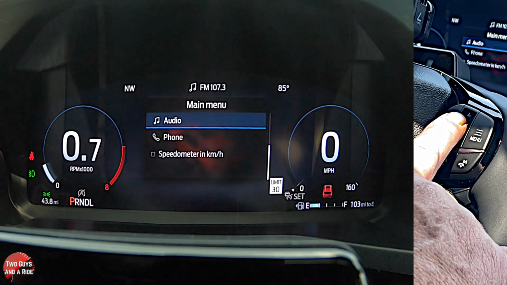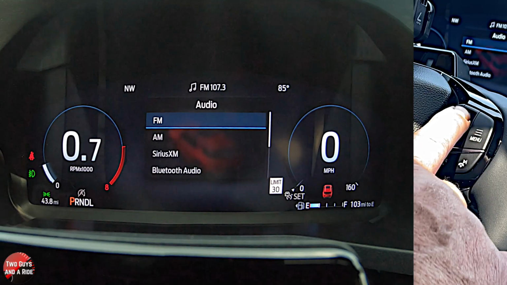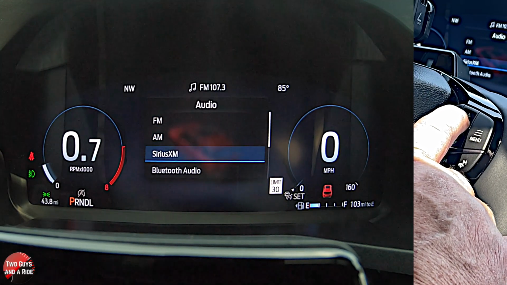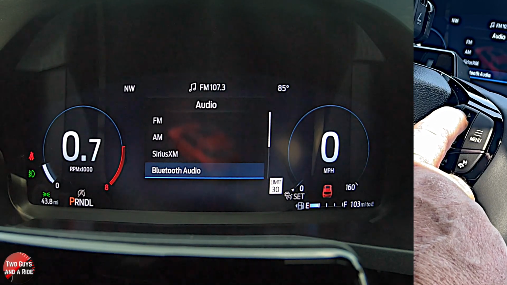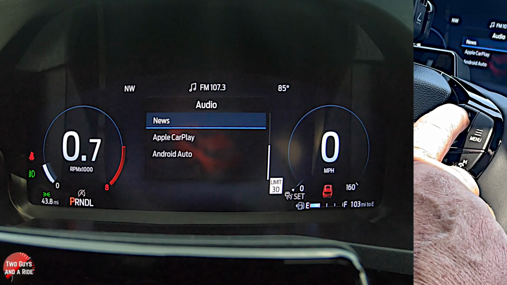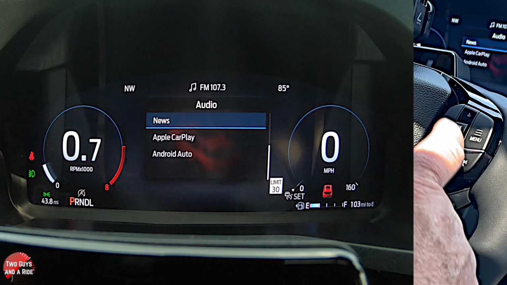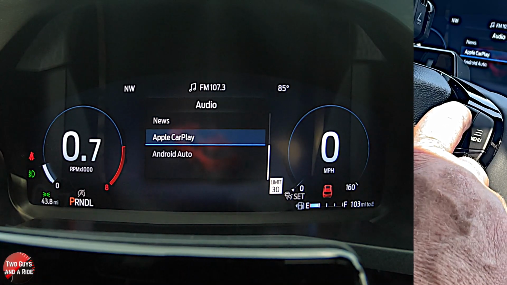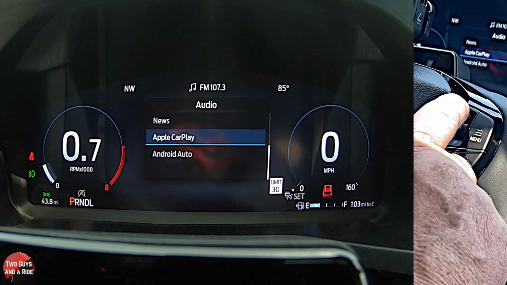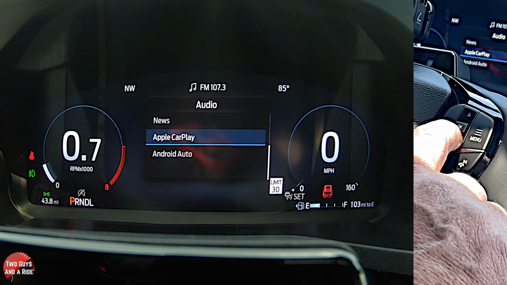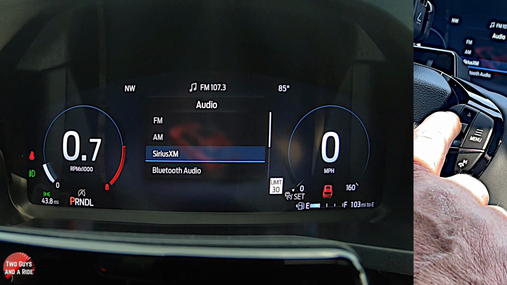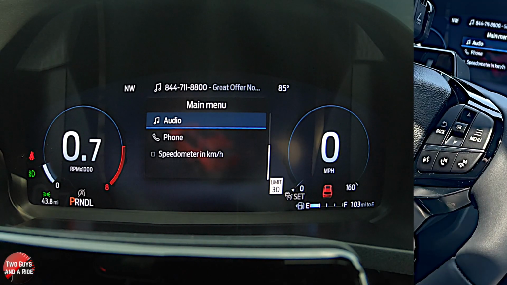Audio. Now, what you can do here, if you press OK, is you can select your source, and then it just goes back to the audio screen. So let's say we got FM, AM, Sirius XM, Bluetooth audio, Apple CarPlay and Android Auto, which are not hooked up yet, but I will show you how to hook up those later. Okay, so all you got to do is click on one, and then you can see at the very top of the screen it's changed, but the main menu has gone back to this.